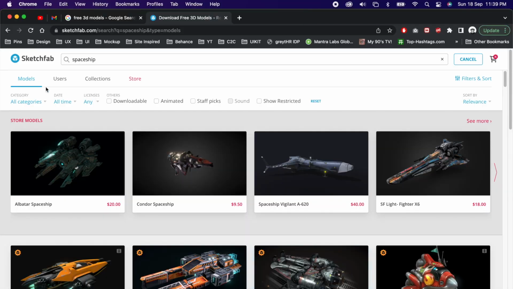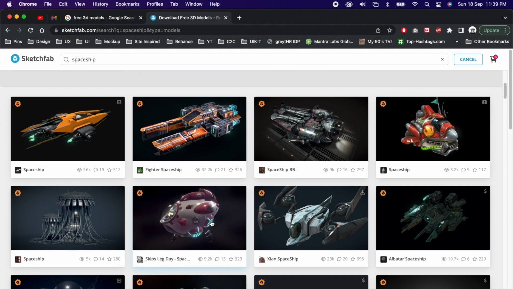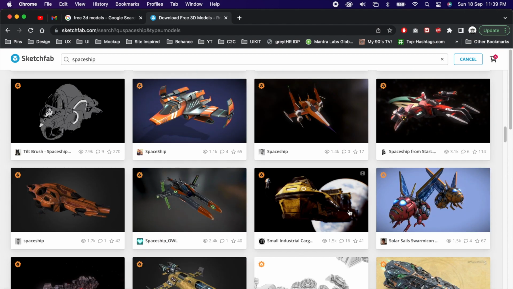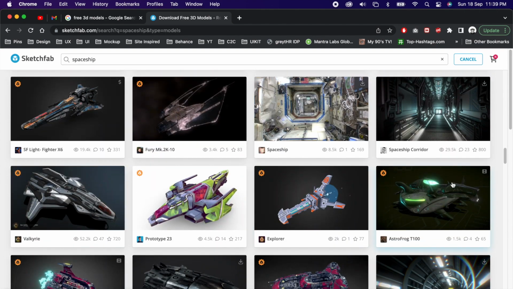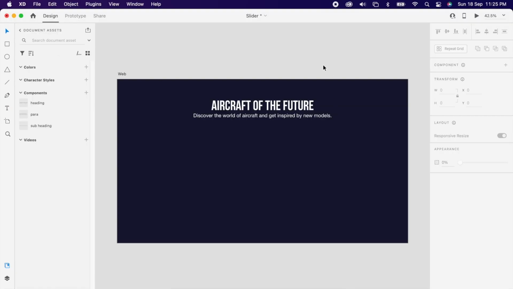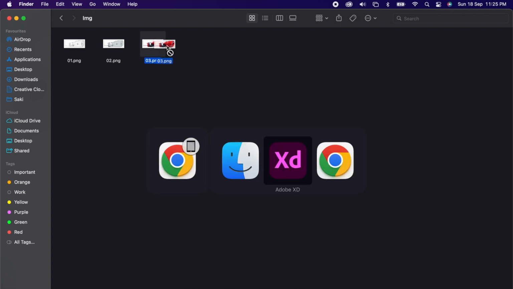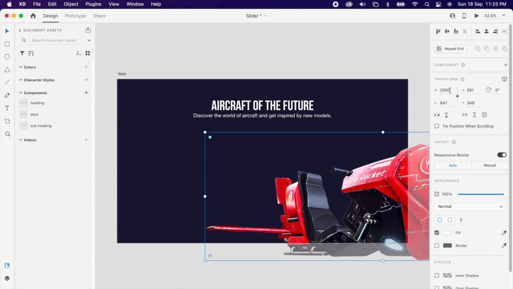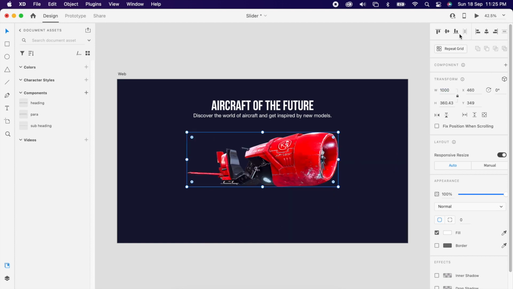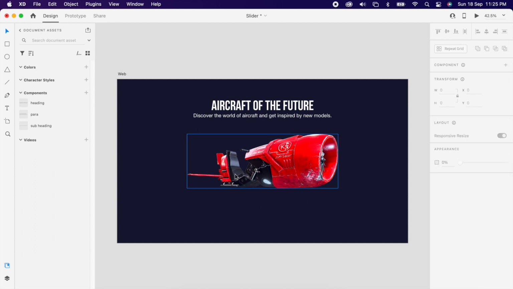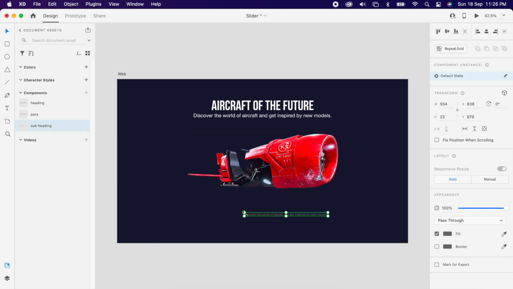Then go to sketchfab.com and choose any model that you liked. I already downloaded one image that I liked. So simply drag your image into the design. Then add your subtext or paragraph.